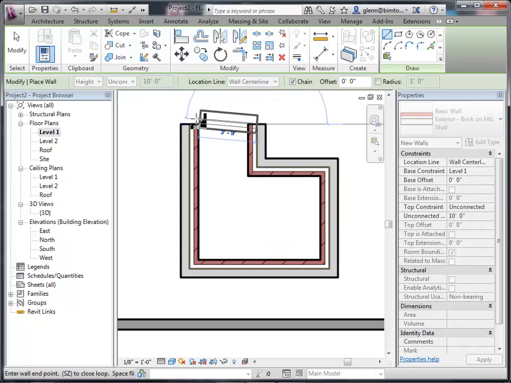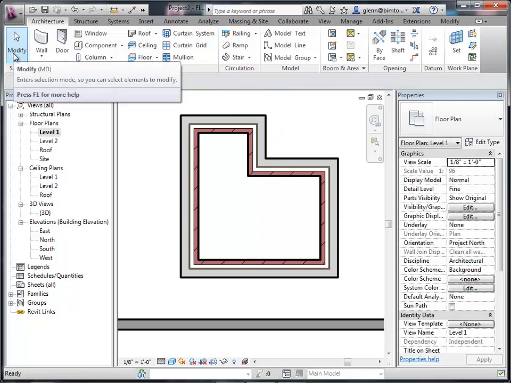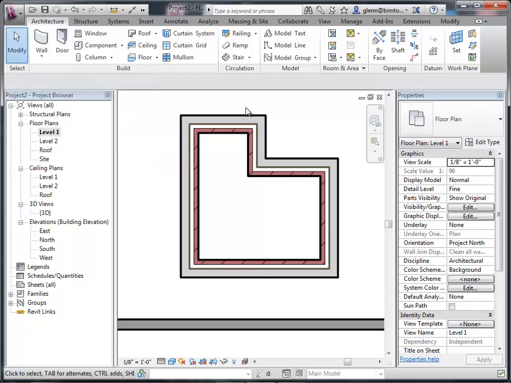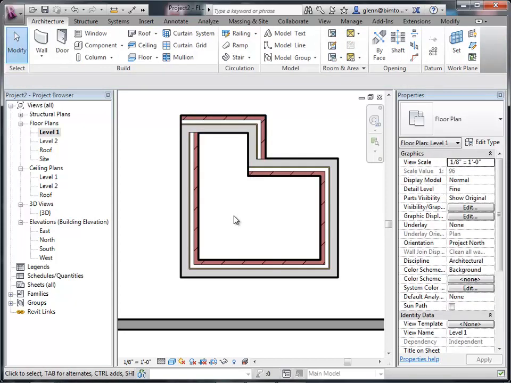So the key is, if you can remember when you're placing walls to place them in a clockwise direction, that is clockwise relative to the center of the drawing, that'll help. But if you get yourself in trouble, not to worry, you can always flip individual walls around, or flip them all around. It's a real quick thing to do.